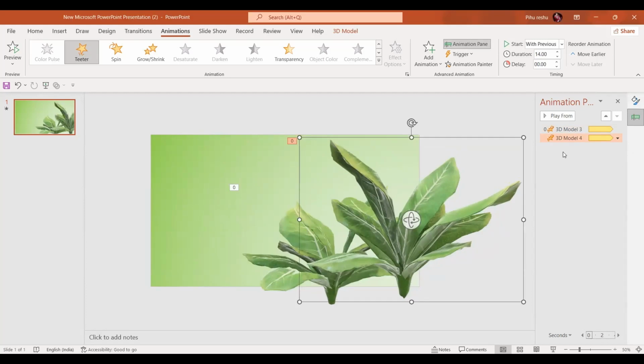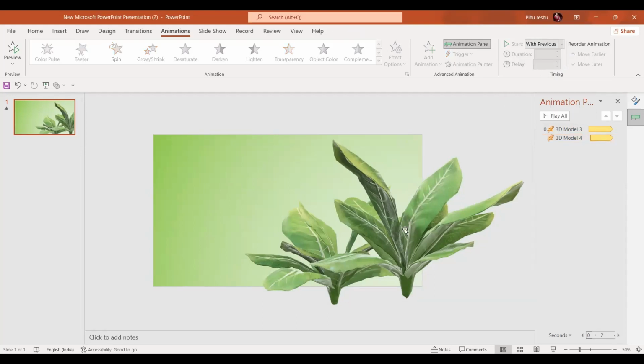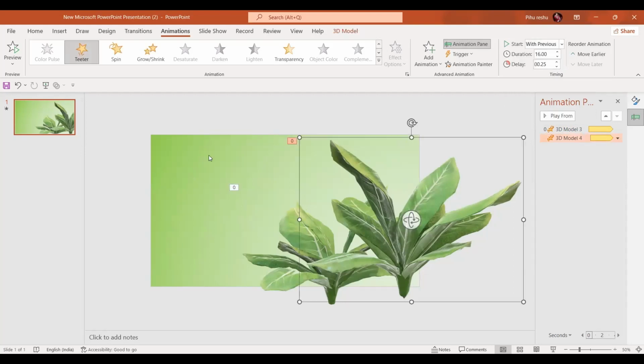So now this also has some teeter. We are going to increase the duration from 14 seconds to 16 seconds, and let's just delay it by 0.25 seconds. All right, so now in the next step we are going to insert the text box.